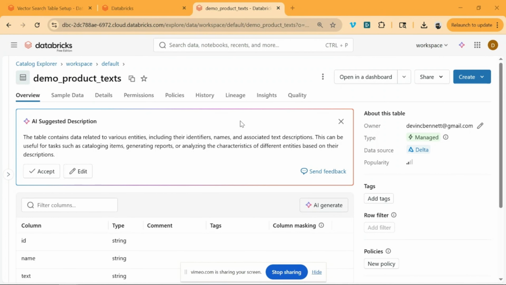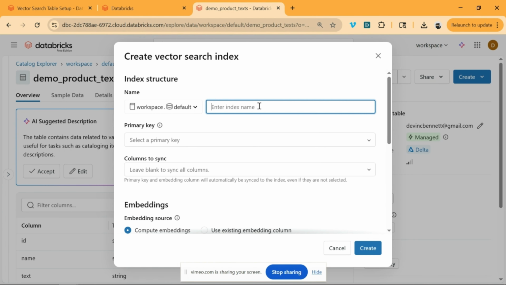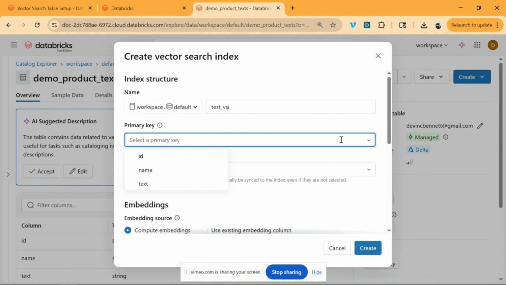Now that you are here at this table, we can create the vector search index. All you have to do is click on this create button here at the top right. Go to vector search index, and then give it a name. Since I already have it created, I'm just going to call it test VSI. I'm not actually going to create this one because it takes a few minutes to provision, but I'll show you the steps that you need to follow.